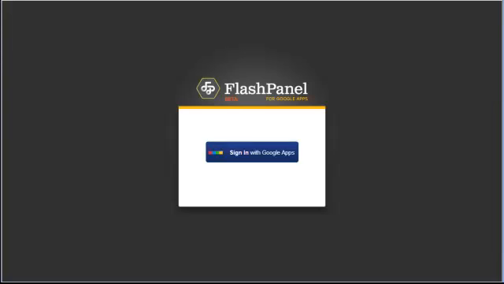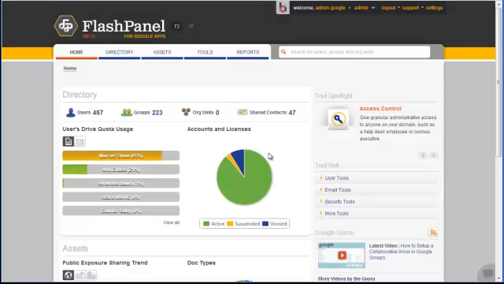Flashpanel is a tool specifically designed for Google Apps admins to help manage their entire domain. Flashpanel will help you manage, automate, and simplify tasks and secure your domain. Let's explore Flashpanel. We can see here in the dashboard a number of items.